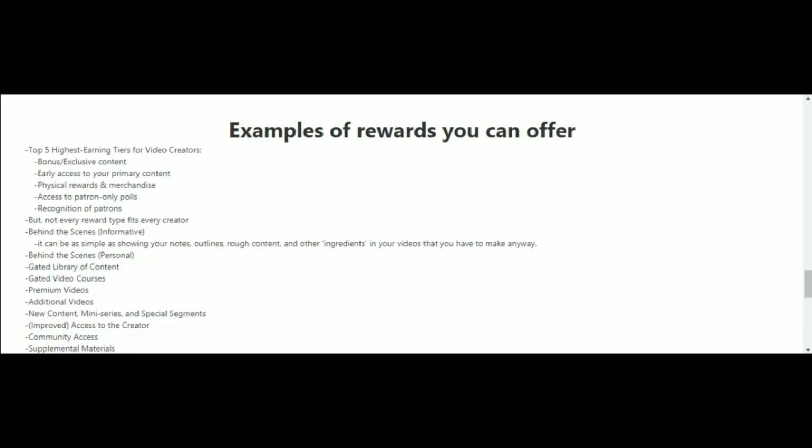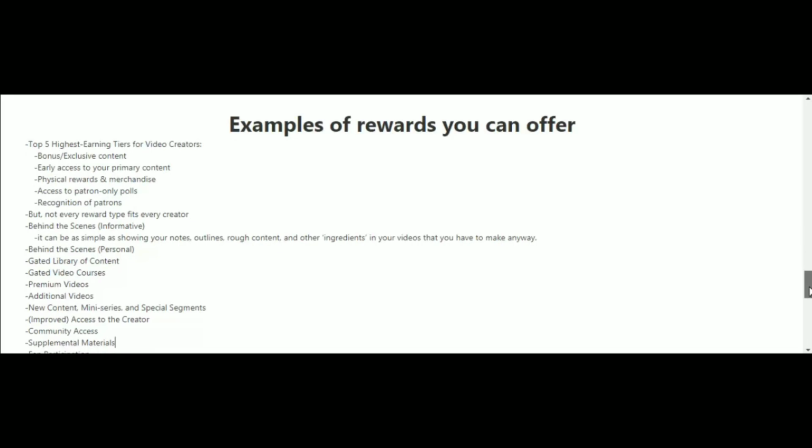You could provide improved access to the creator, or to yourself. You could create community access. So for example, you could use a platform such as Discord and have a community. You don't really have to participate in there, but it'll just be a community for people that are following you, and for them to communicate with each other. You could also provide supplemental materials. So for example, if you're a musician, you could provide the music sheets, and if you're an illustrator, you could provide the Photoshop files. Okay, so I'm just going to scroll down the list here.